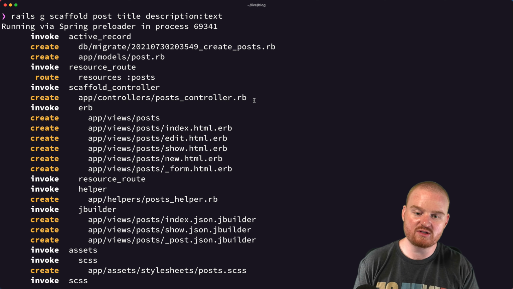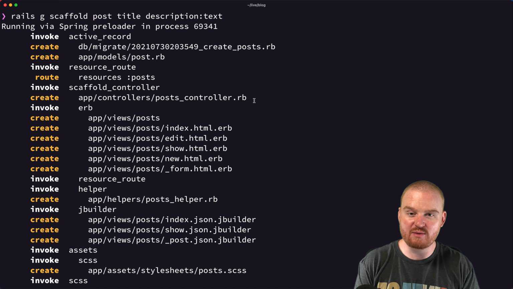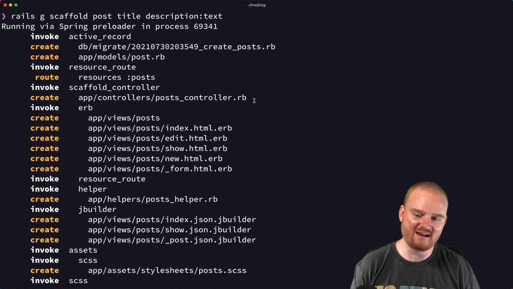So we have a posts controller. And inside of the posts controller, when we use scaffold, it actually builds out all the default 7 controller actions for us: index, show, new, create, update, edit, and destroy.